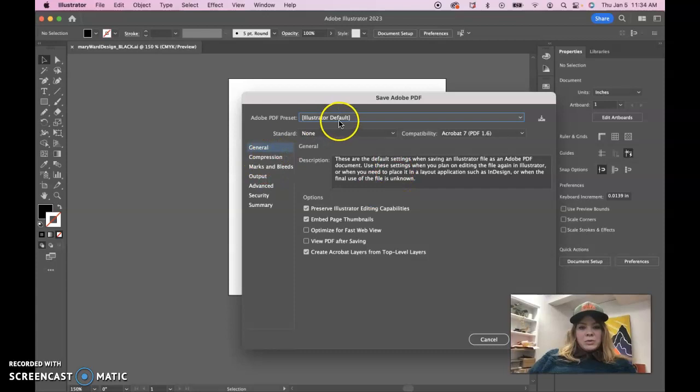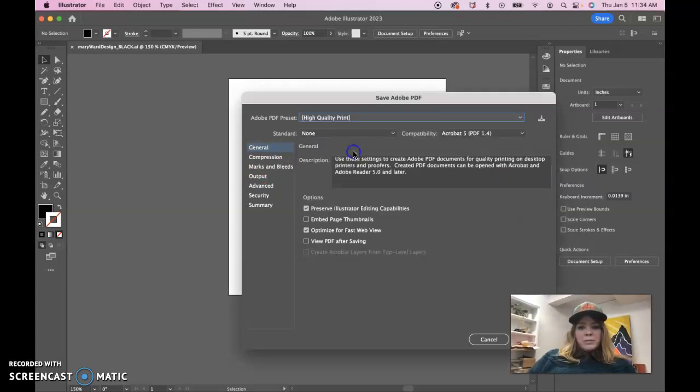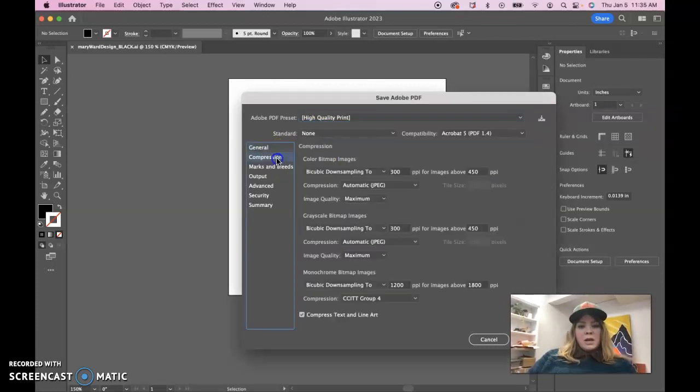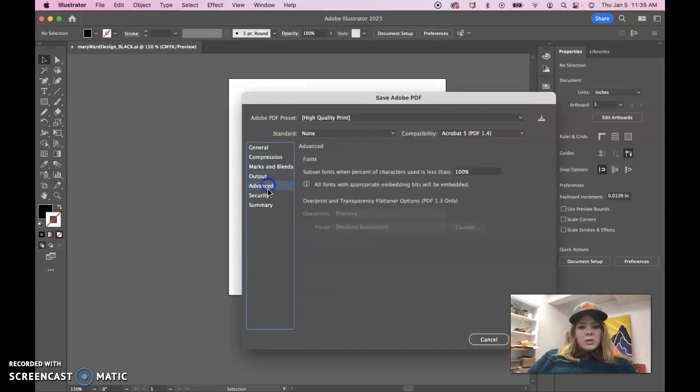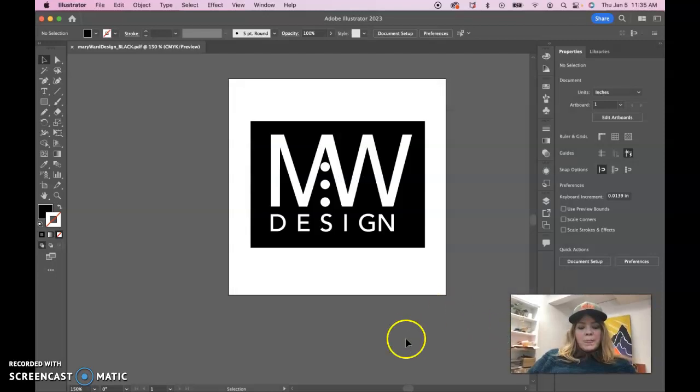It'll ask you certain things. You can go down to high quality print. That will ensure that this PDF is in 300 ppi in CMYK color mode. So we're going to change the PDF preset to that. A lot of this stuff with this particular file, don't need to worry about, so go ahead and just push save PDF.